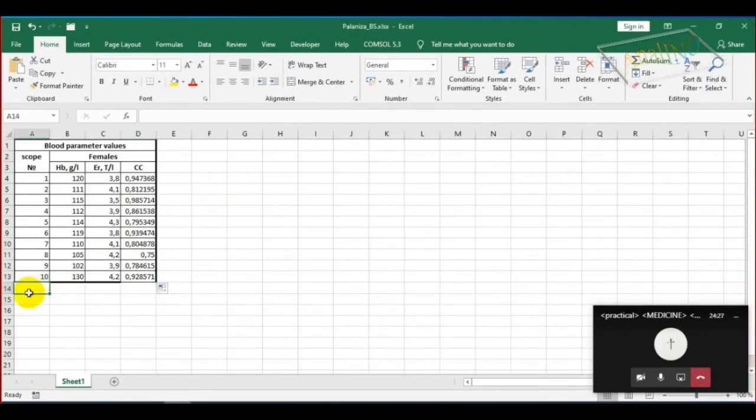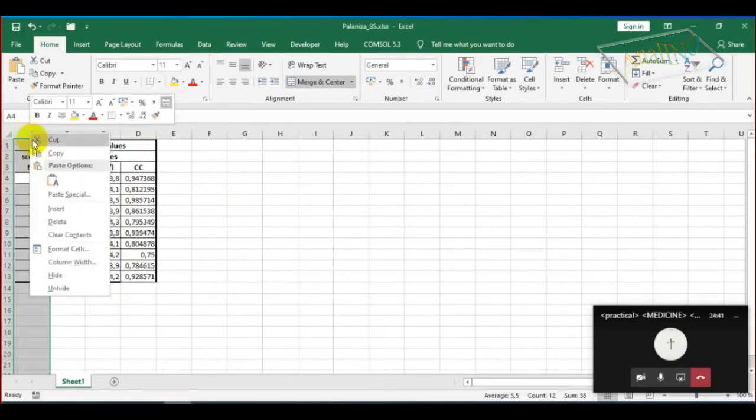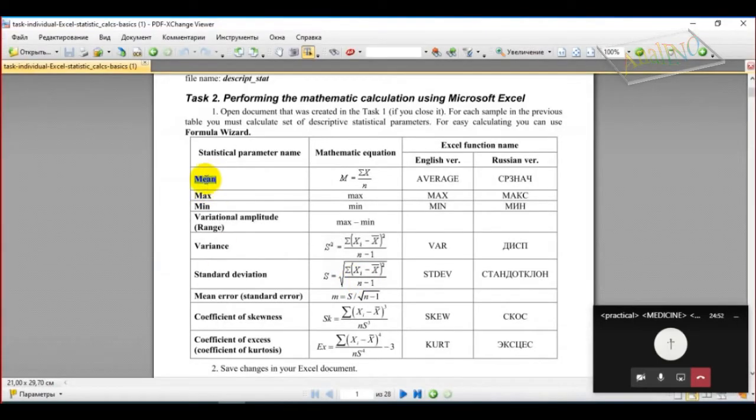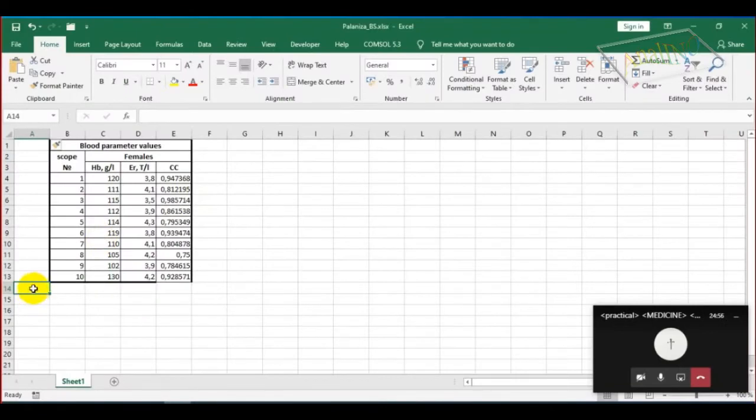To make titles, we can select the whole first column A, click on the title of the column, right click, insert a new column like this, and you can insert a statistical parameter name into the appropriate cell. Double click, Ctrl V like this, and click enter to apply. After that, we have to calculate this mean value for all appropriate data columns. We have 3 data columns: hemoglobin, erythrocyte, and color coefficient of blood.